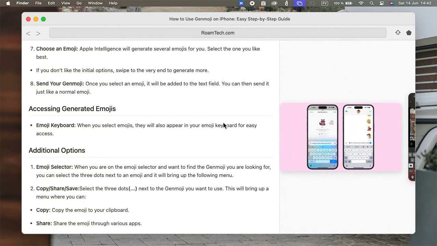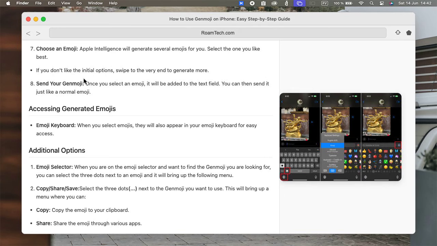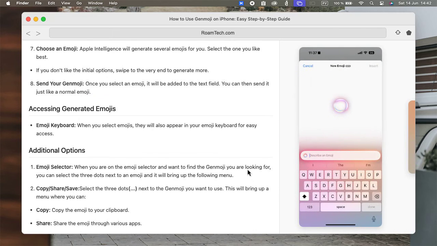6. Generate and choose: your iPhone will automatically start generating emojis based on your description. This might take a few seconds depending on your device. 7. Select and send: Apple Intelligence will generate a few options. Choose the one you like best. If you swipe to the end, it'll generate even more.